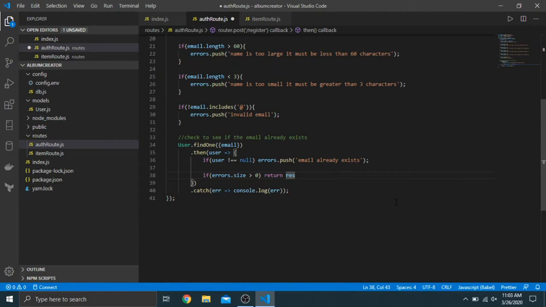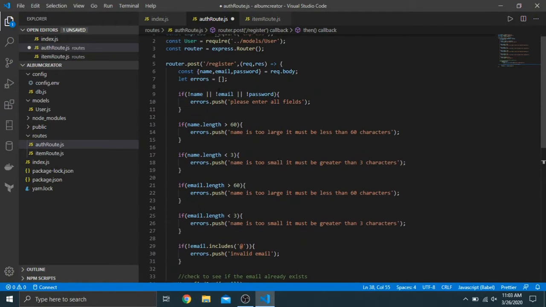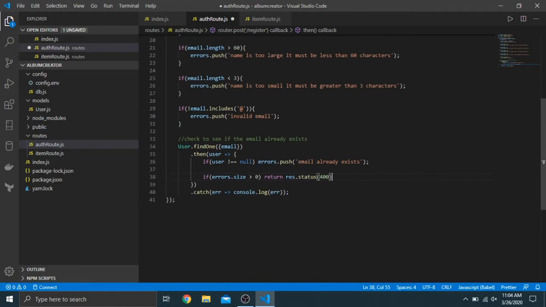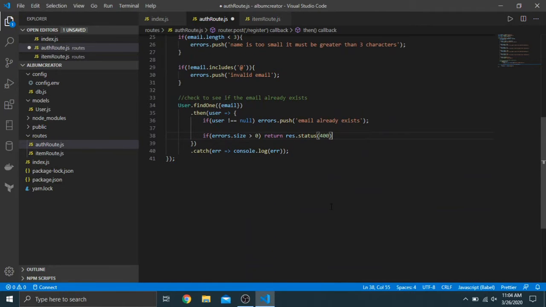And we want to do res.status, which is basically a status code. 400 for bad user request, meaning the information. Because all these fields have to do with a bad user request if they didn't fill out all the fields, if the name is too long or short, as well as the email, and if it's not formatted right.